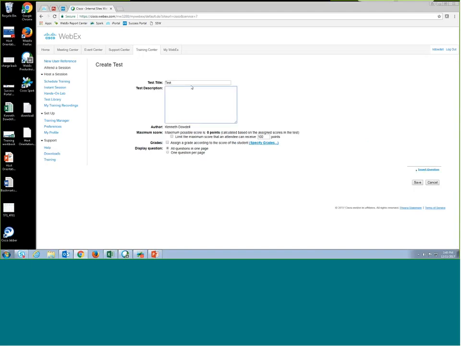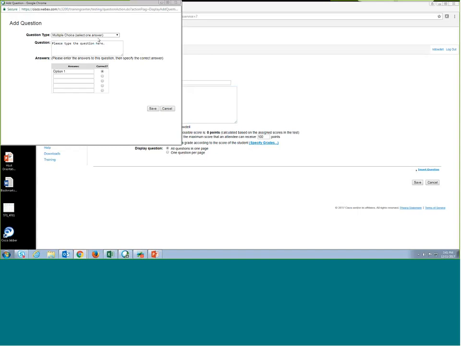You'll put in the test description. You can set the maximum of points that could be received. You can assign a grade to a specific point structure, and then you could select to have all the questions on one page or one question per page. And from here down in this lower right corner, you can select the blue to insert question.